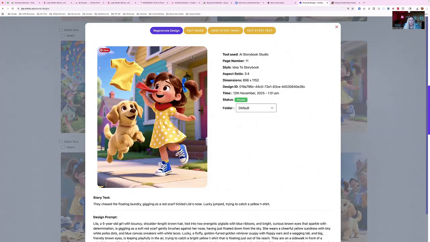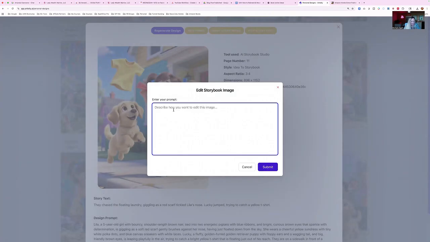Still didn't work. So what I'm going to do now is click edit image and say, remove that piece of clothing by her nose. And let's see if that works.